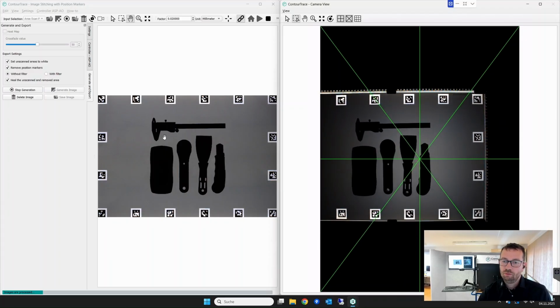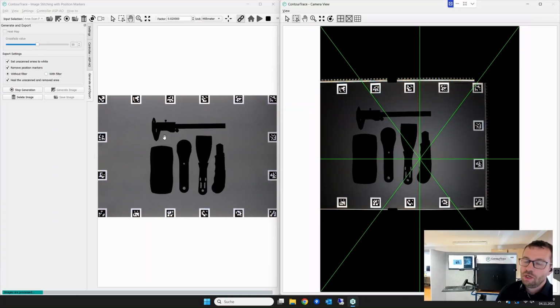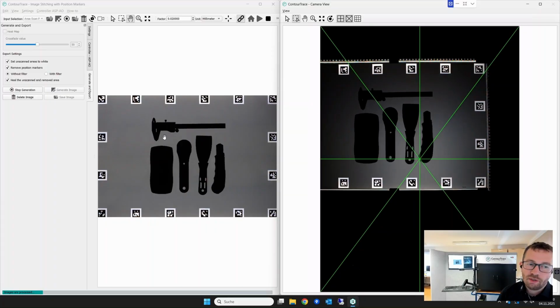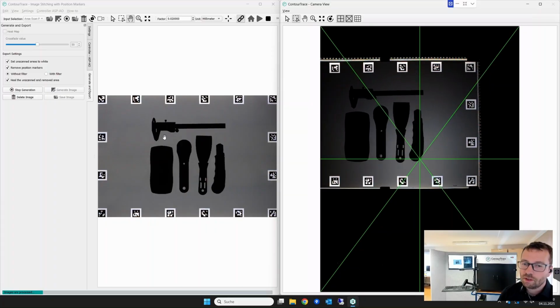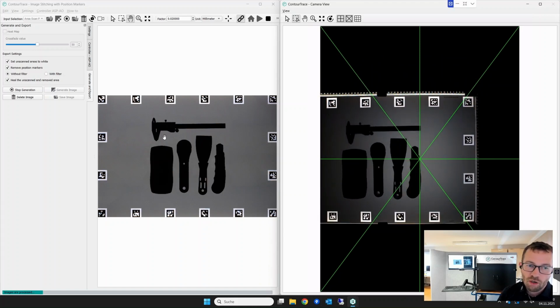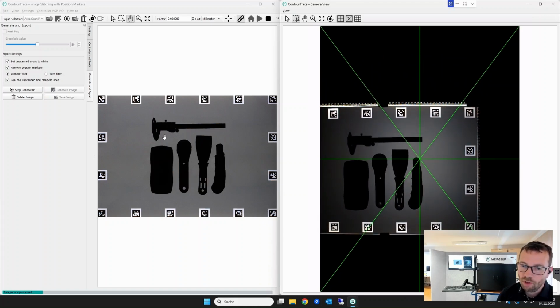For some parts, you maybe don't need the high precision, so you can always also stop after the overview image and simply use that for the outlines. It's already much better than if you just do one single image of a scene with multiple objects on it.